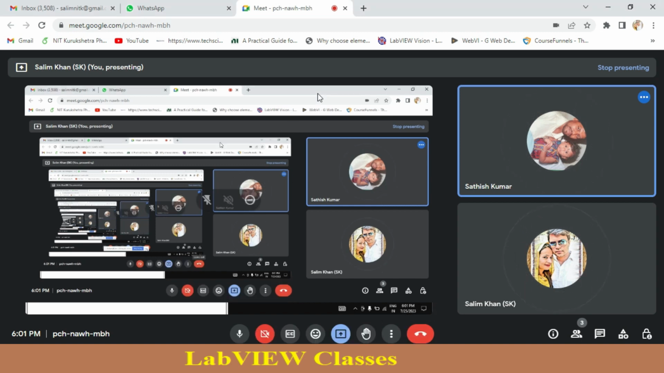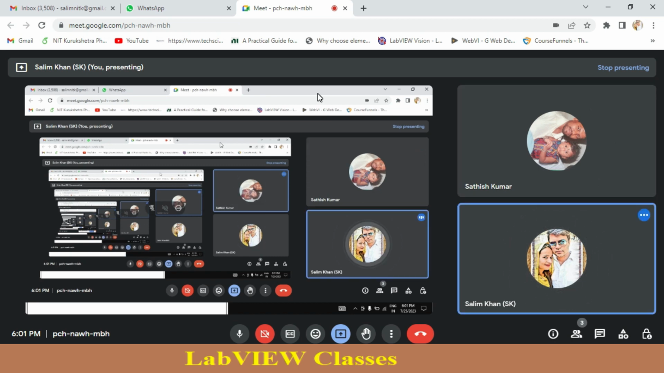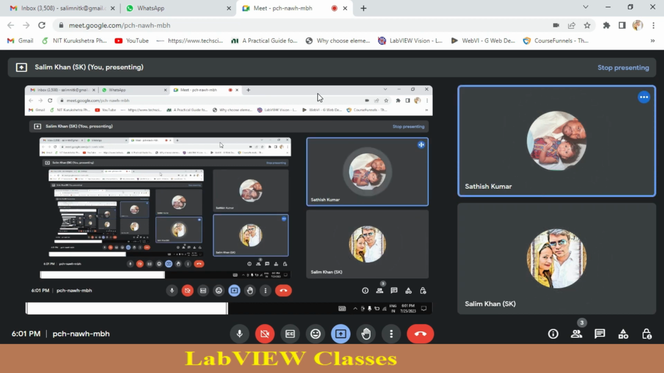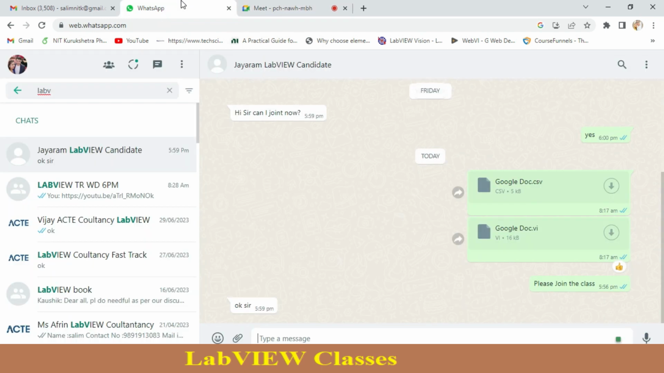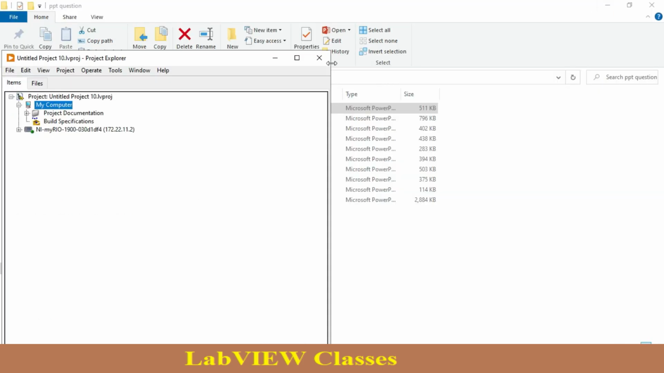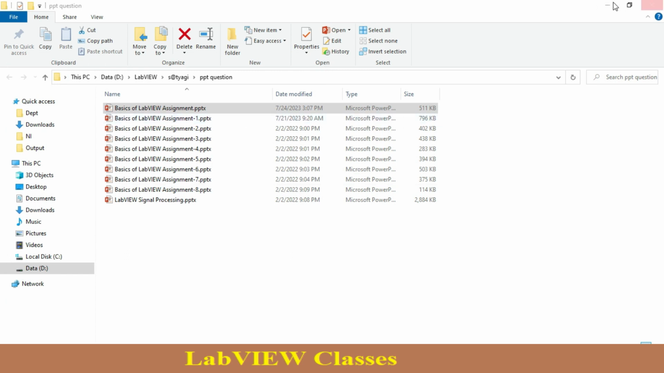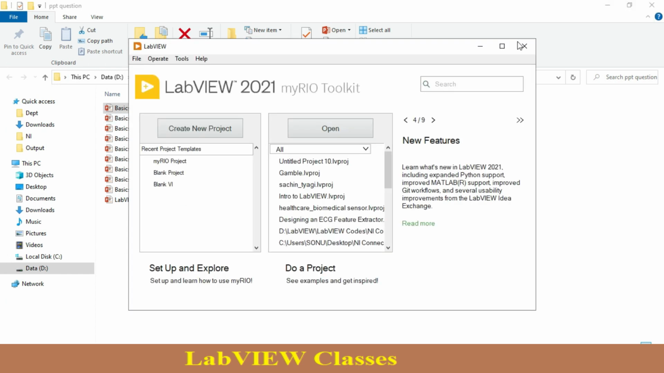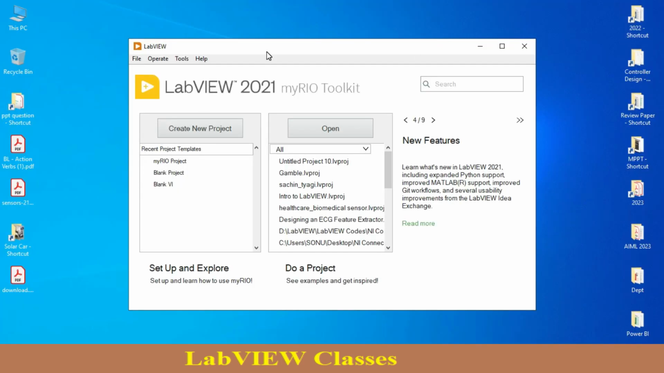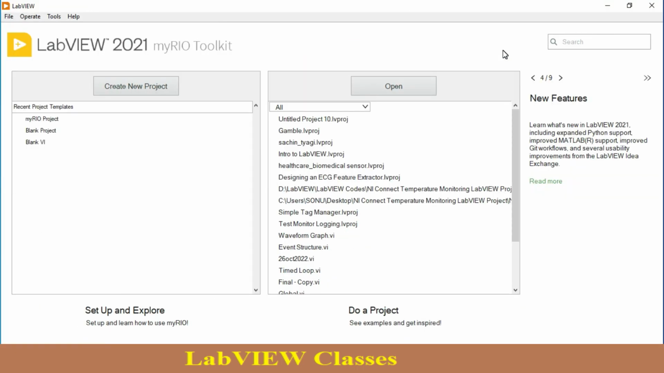So my screen is visible to you? Yes, I'm now sharing. Is it visible now? Yes, sir. LabVIEW 2021.